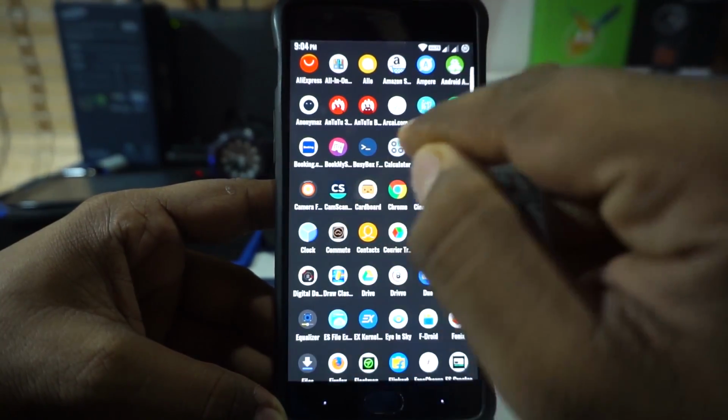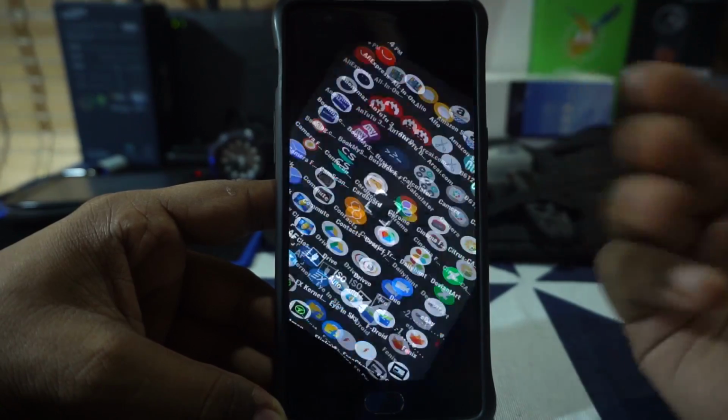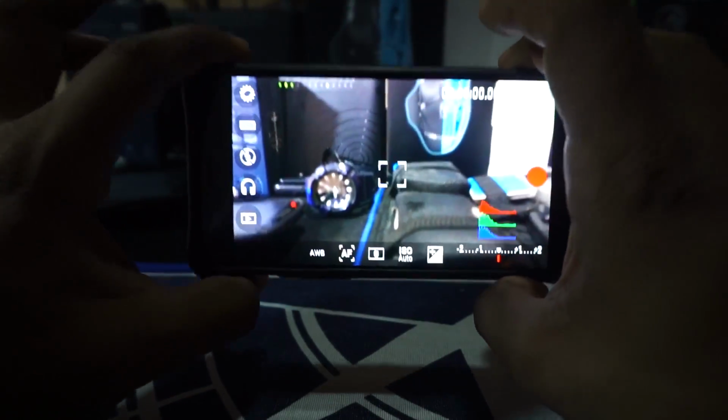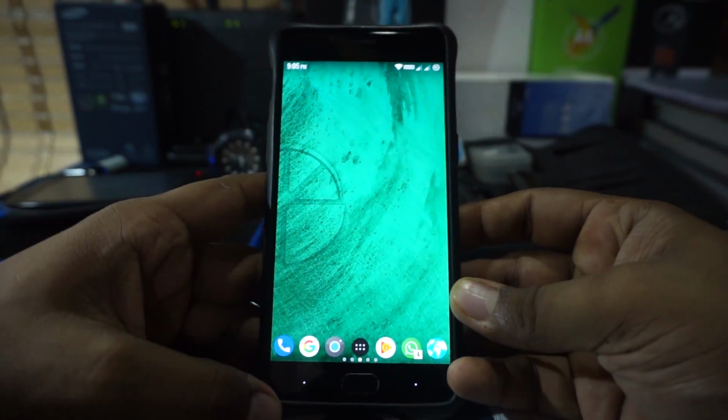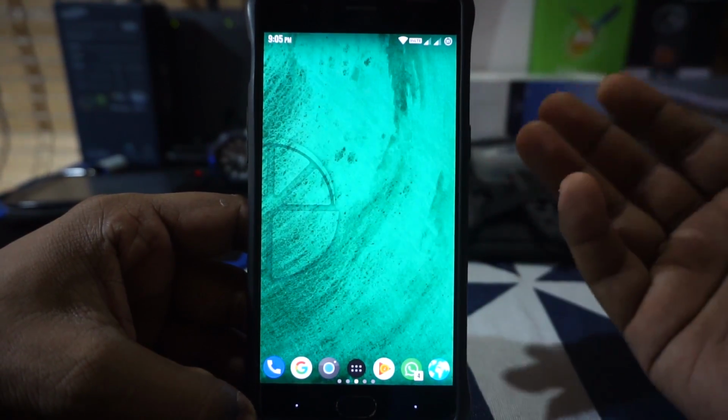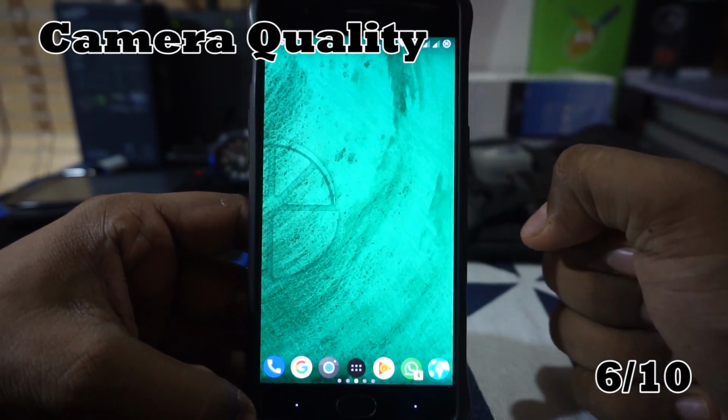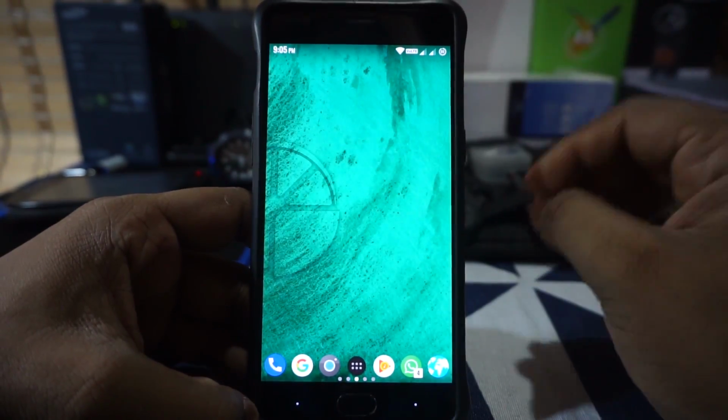But the main thing about having HAL 3 is that other third-party applications like Cinema FV5 work, and this is something which I use every day, so I really like that. But still, having a switchable HAL switcher would have been really cool, so gonna get a 6 out of 10 for camera. Now the aesthetics, the same old story.